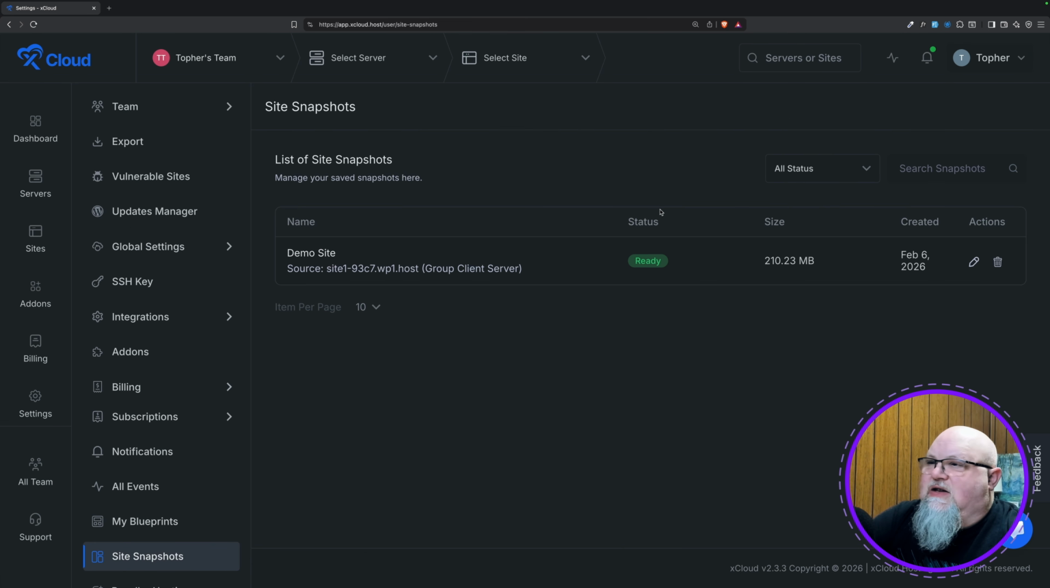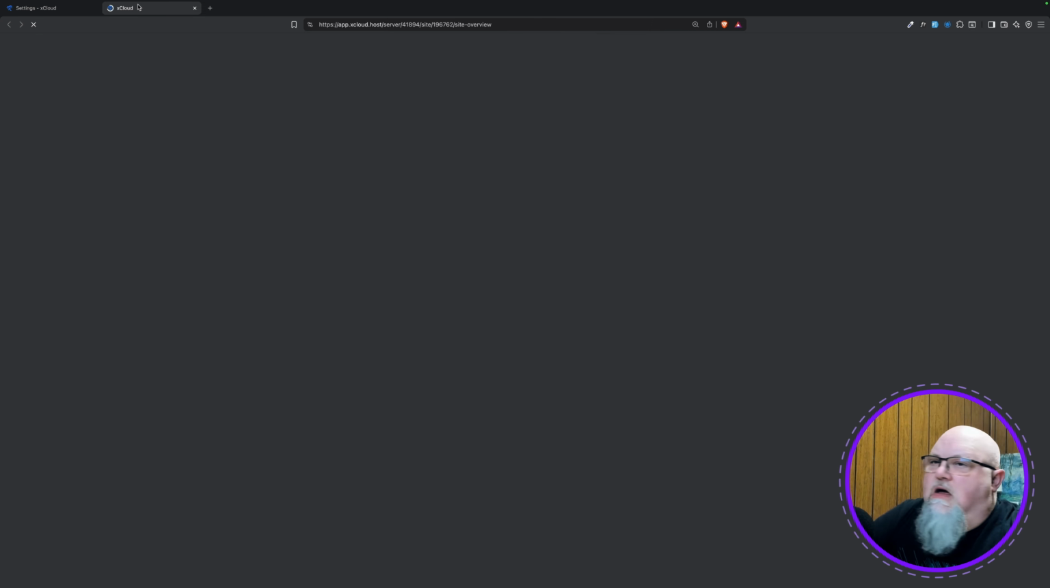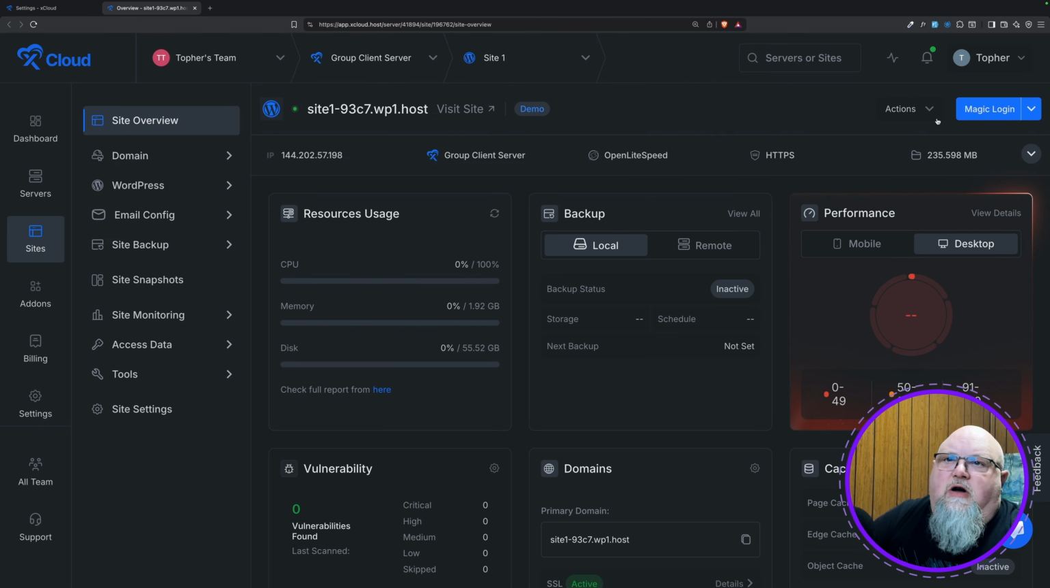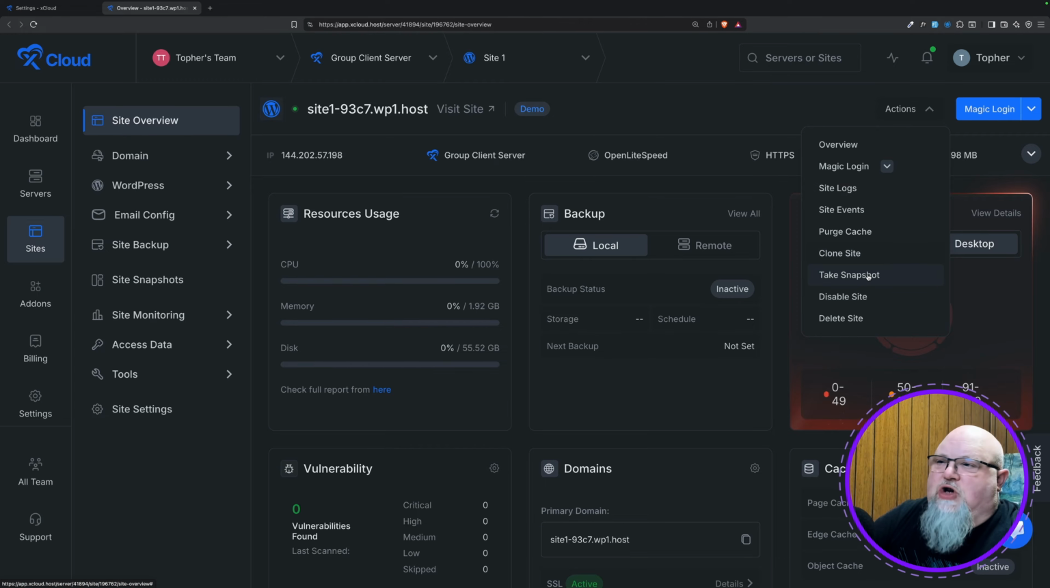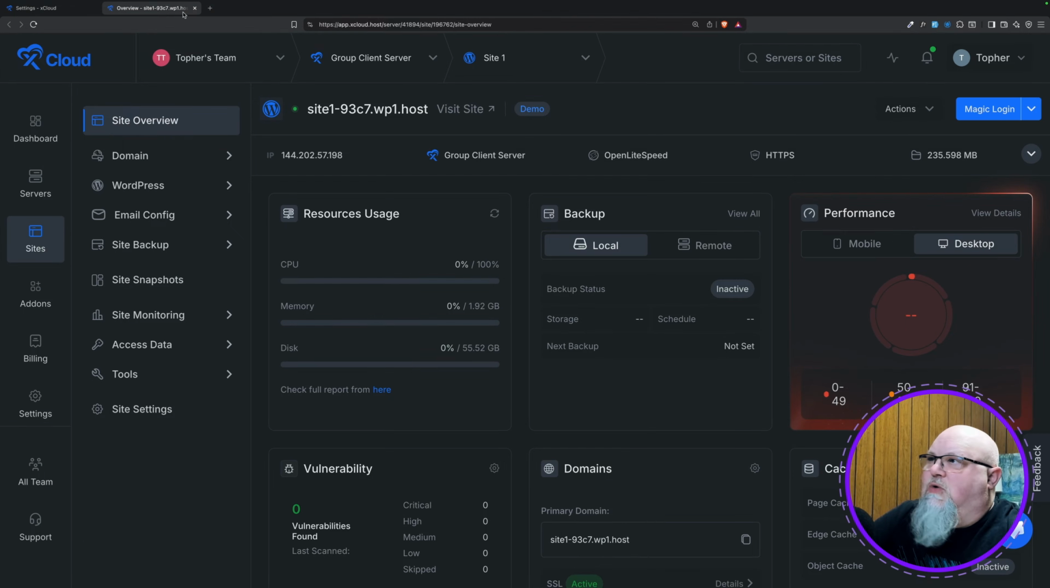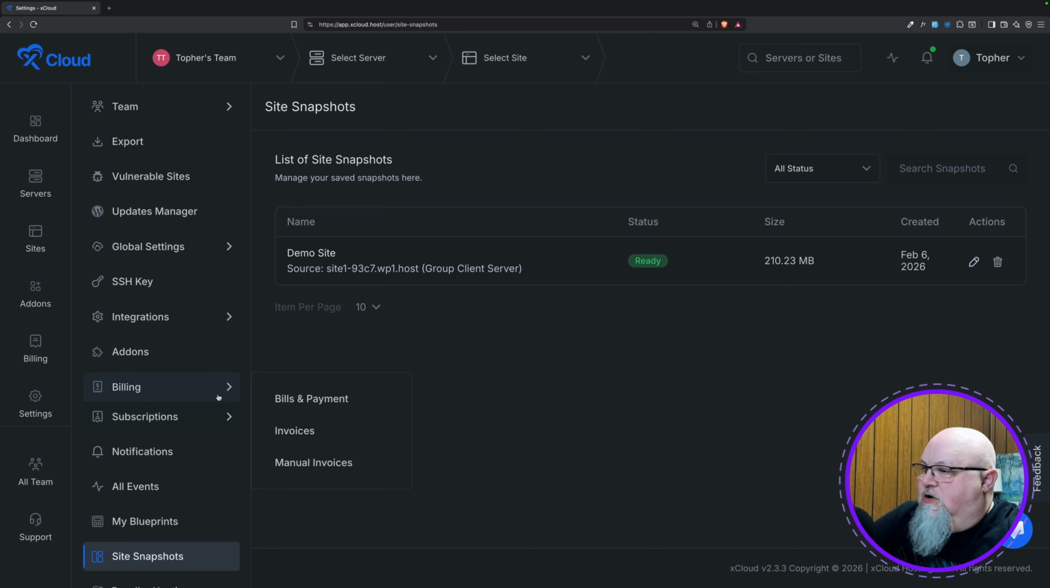Then site snapshots. These are slick. I made this one for this video because I made these sites, and I didn't want to go through all the steps every time. And so you can go to any site, in fact, let me open one up here. And under Actions, take Snapshot. And then when you go to create a new site, you can use this setup, this snapshot, and not have to answer all the same questions every time, which is really great.